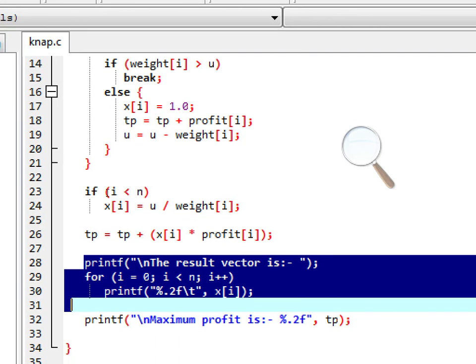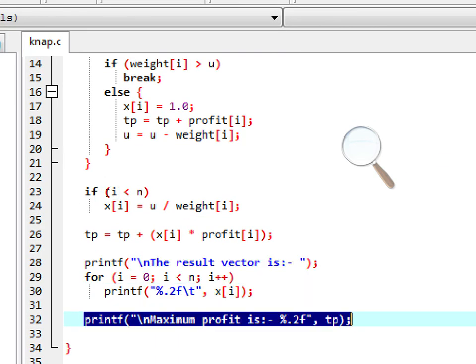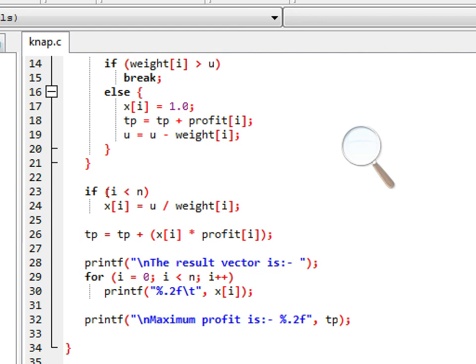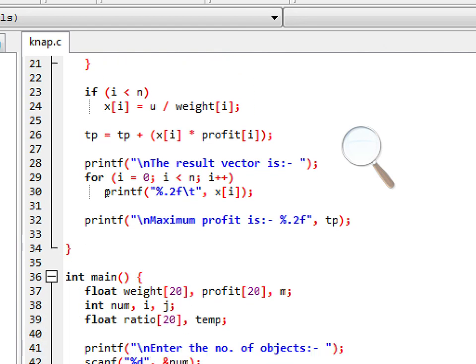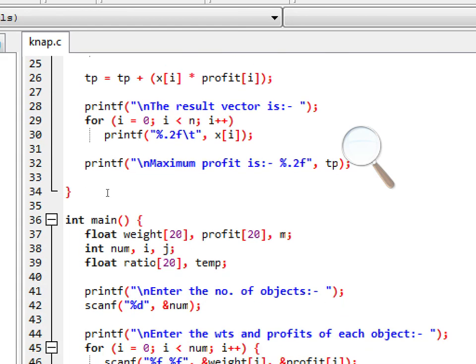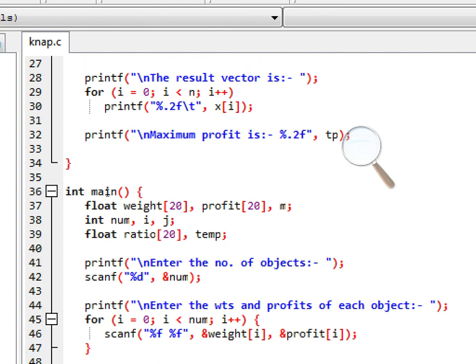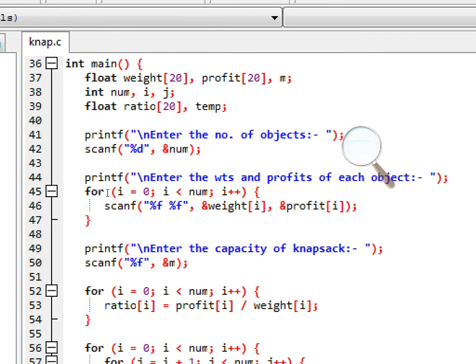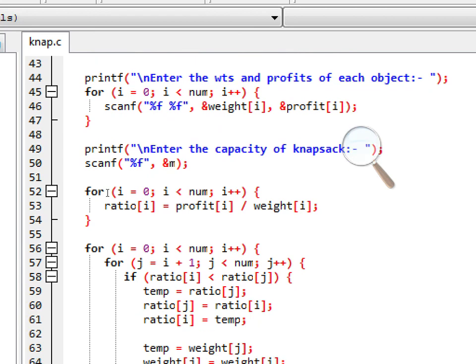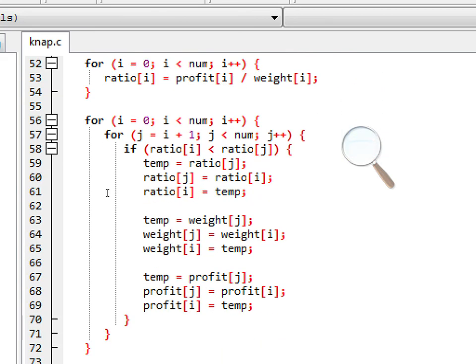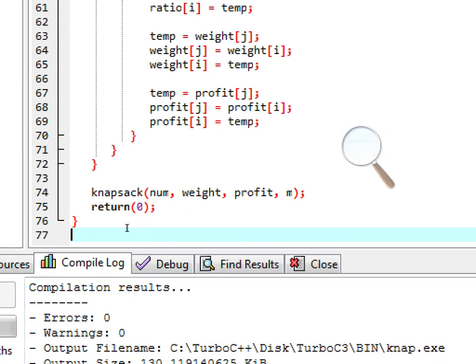After that, the maximum profit. Here it will print the maximum profit for the knapsack size. Now in this way we calculate the maximum profit, and finally we have to write return 0. So again we will run the same program.